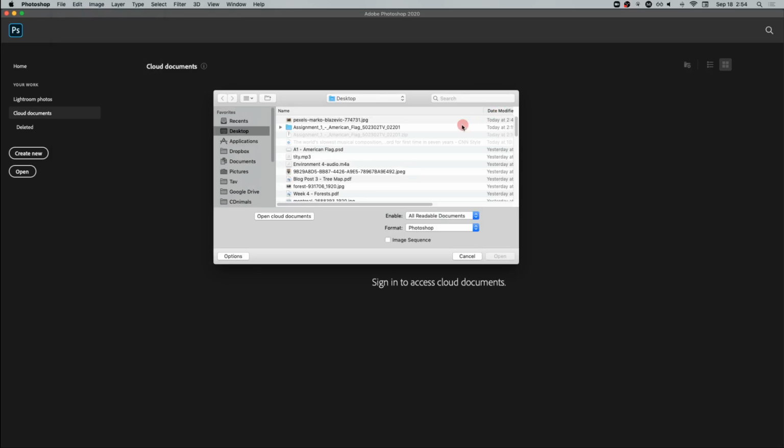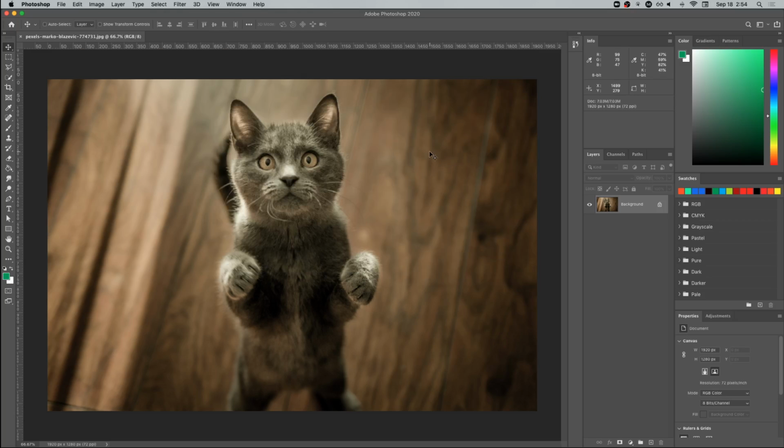So if I go File, Open, and I will find that image that I just downloaded. And there we have my cat opened up on the screen. Because we went File, Open, you'll notice a couple of things are a bit different. First of all, in the Open tab, I have the image file .jpg.